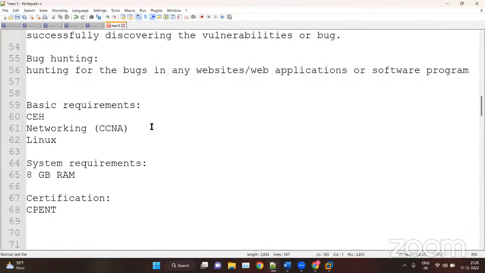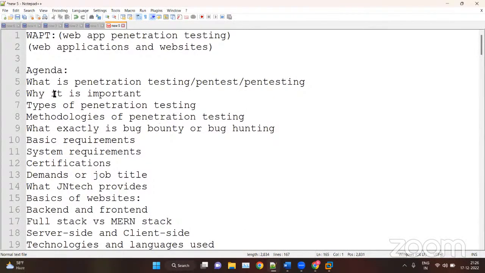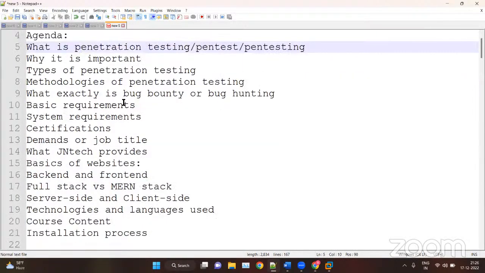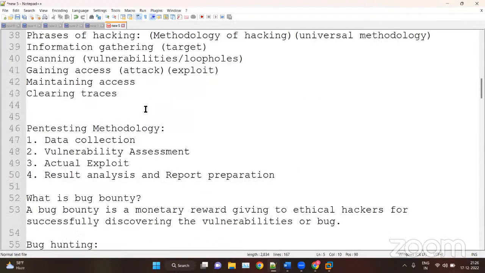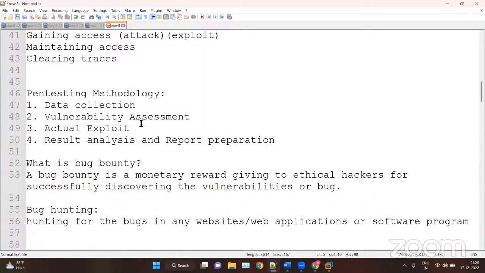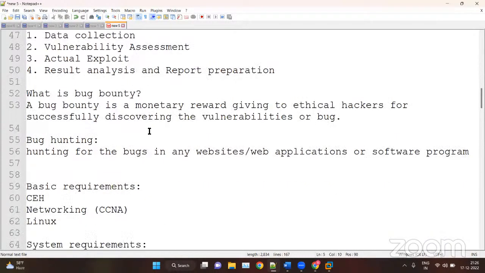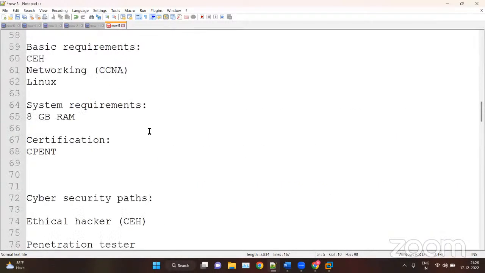Okay, now we can wrap up the session. Okay, so let's take a recap. So we have discussed penetration testing, pen test or pen testing, and why it is important. Types of penetration testing, methodologies, which are data collection, vulnerability assessment, actual exploit, and result analysis and report preparation. Then bug bounty and bug hunting. Basic requirements: first study penetration testing and your system requirements.